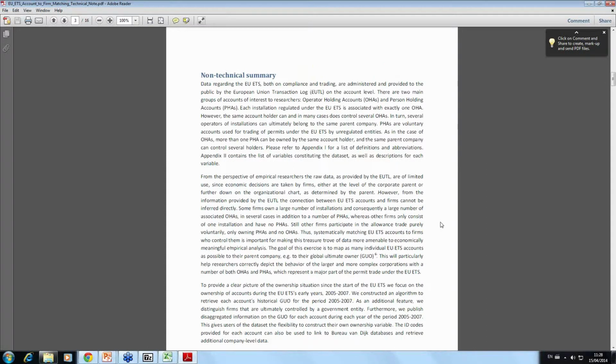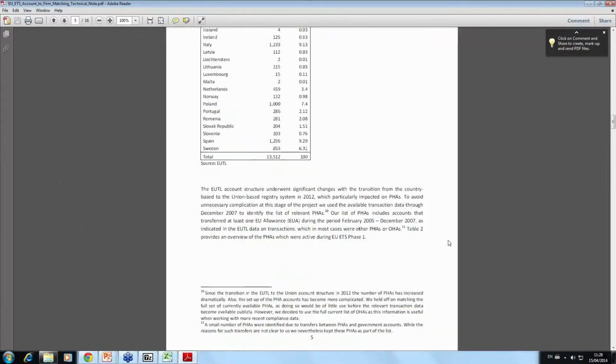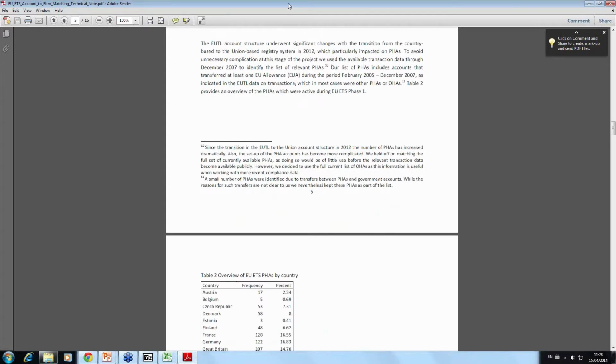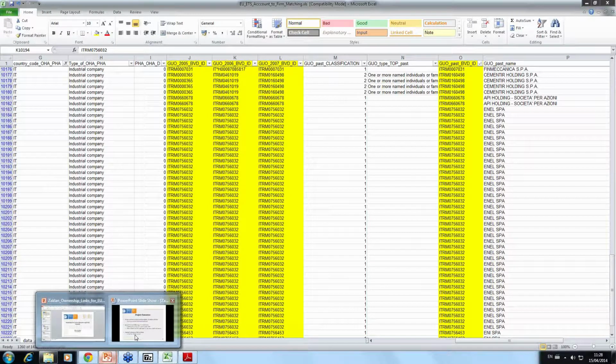You will also find it on the website. And to give you a less heavy introduction, or if you're not as familiar with this issue but would like to become more familiar, there is a non-technical summary at the start of this document. And then you see all the detailed information, a list of variables, and so on.